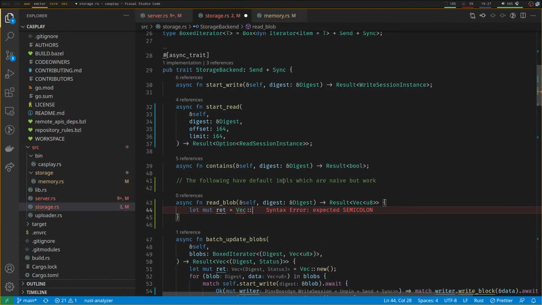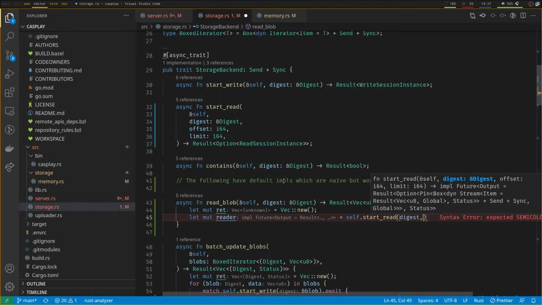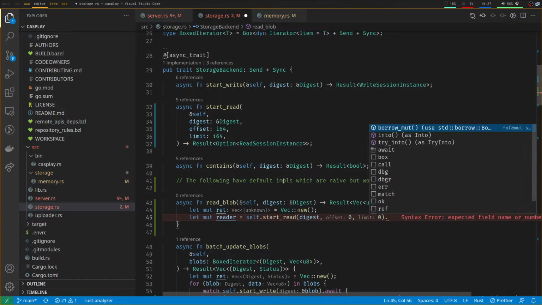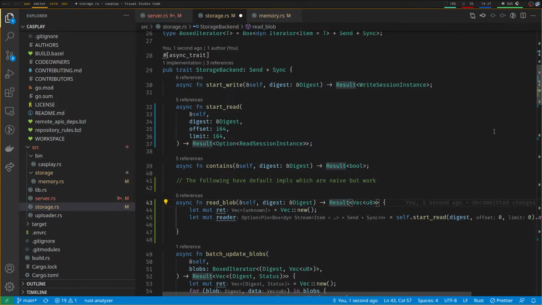Ret is a new vector. Reader is self.start_read of digest, 0, 0, await. We should probably stick option. We could convert the None at this point into a not found error. That could be better, and we could get rid of that option from the read interface entirely. That could be better too. Shall we do that? Let's do that refactor as well.